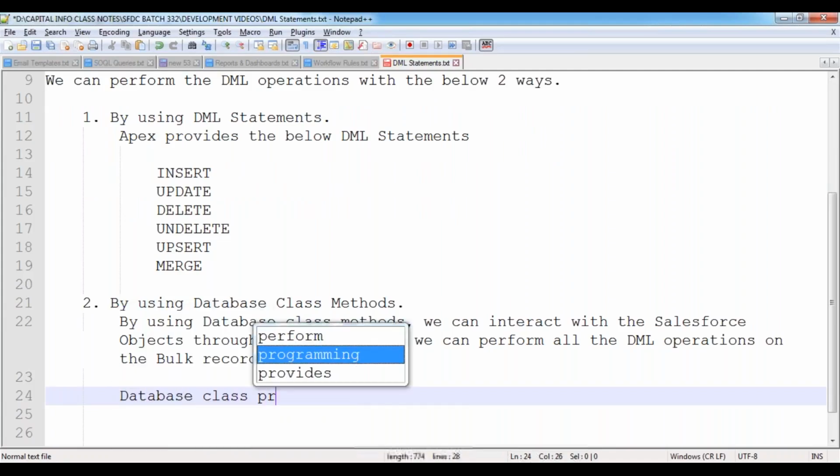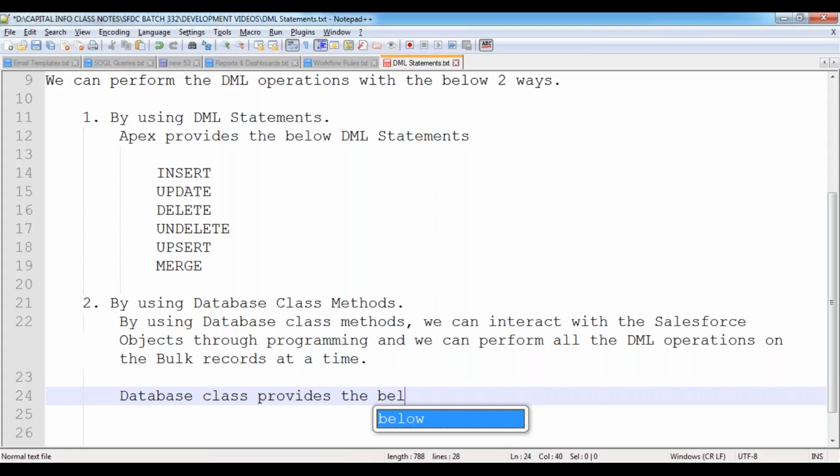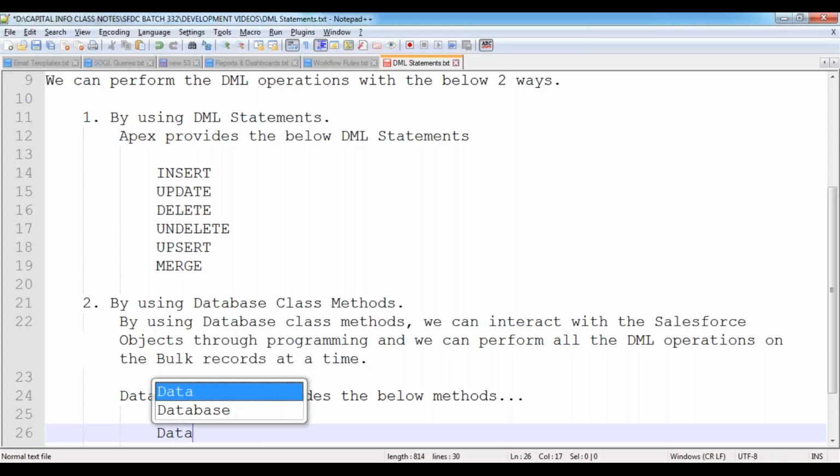Database class provides the below methods. What are the various methods available now? Let's see.